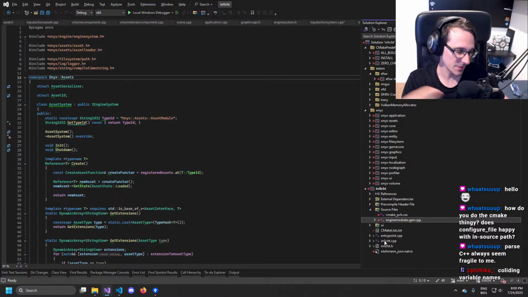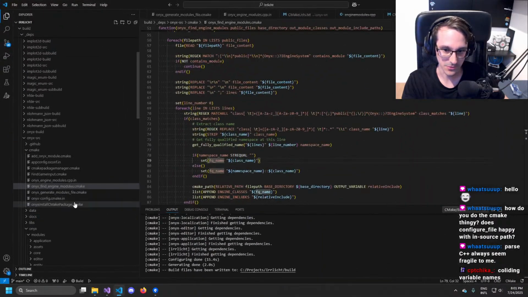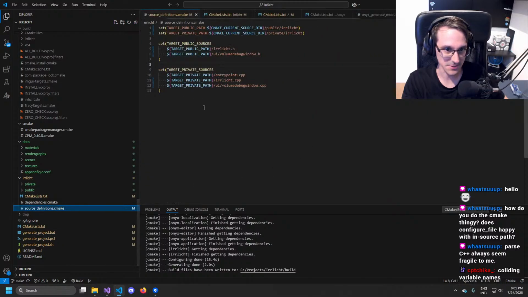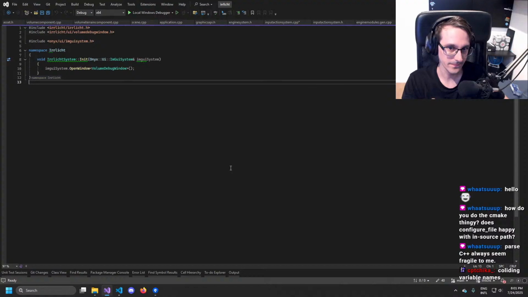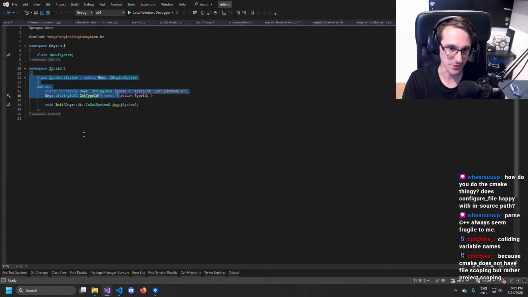Because if I create a new header and a new CPP for the system, for example for this one, I would create the empty files, then I would add them to CMake in my sources file, right? Then I generate CMake so that I have them in Visual Studio. And then I build the class, and then I would need to regenerate CMake again for it to be picked up.